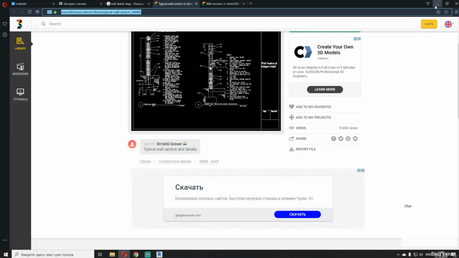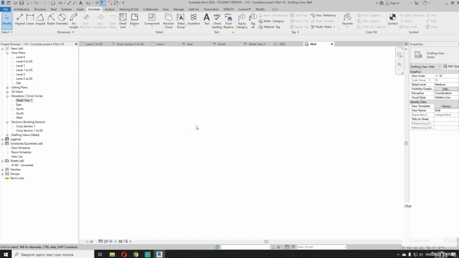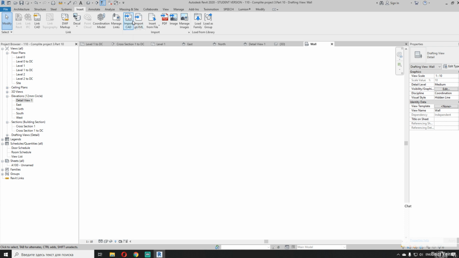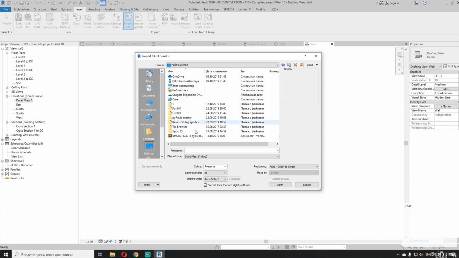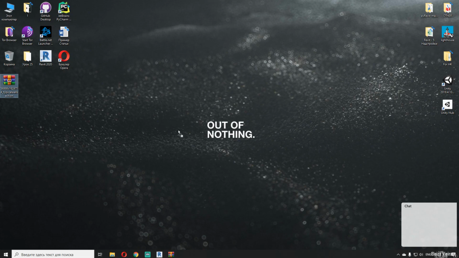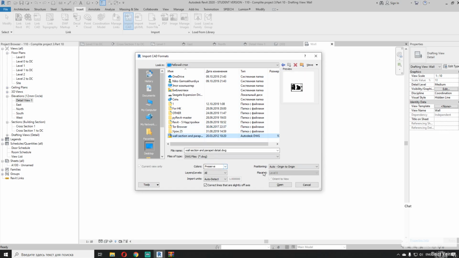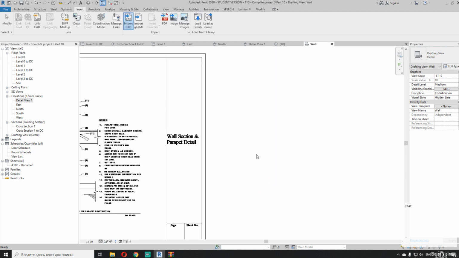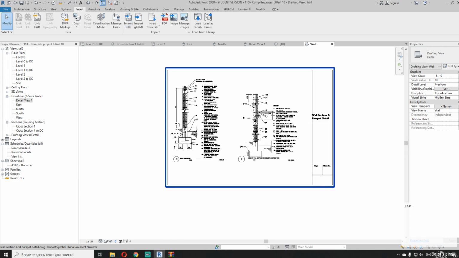Okay, here I am, and what I'm going to do is load my DWG now to this screen. Just use the insert and use import CAD, not the link, import. Let's go to the desktop and we will find our drawing. Actually, this is a zip file, so I will unzip it. And here's my wall. Okay, let's import it. I want to use black and white colors only. As you can see, we get our drawings here.